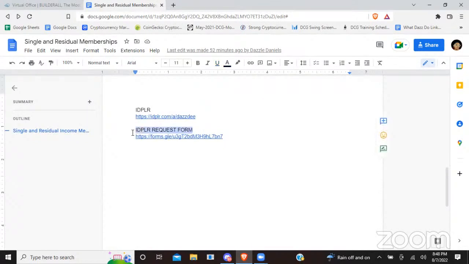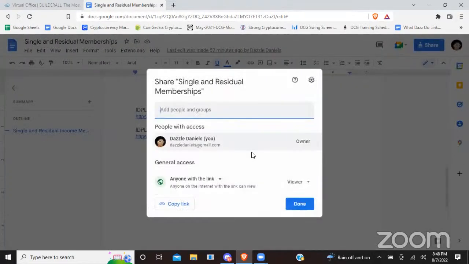If you don't have an ID PLR account, you have to let me know because I don't get a notification that you filled this out. Just let me know that you filled this out, and then I'll download the product that you want and email it to you. Thank you. Is there like a product code we add to that? It's a link, it's a URL.